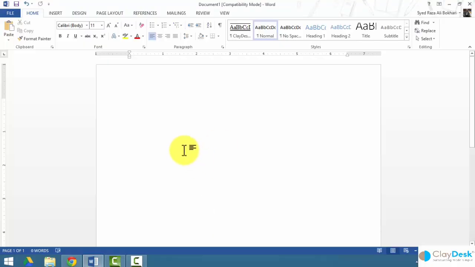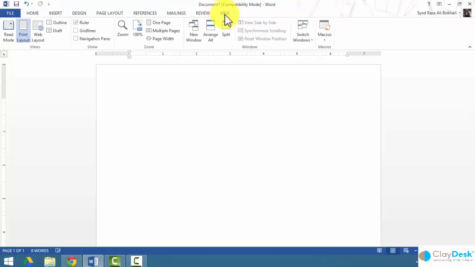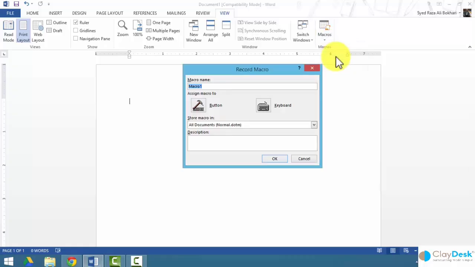To record a macro, I'll have to go back on my ribbon bar under View. I see an option called Macros. Here I will click on Macro and Record Macro. Once I click on Record Macro, it asks me for a name, and we're going to create a macro that's going to insert a signature after every letter to make our life easier. So instead of signing the letter or writing sincerely, thanking you, etc., we are just going to create a macro that's going to do it for us. So let's take a look.